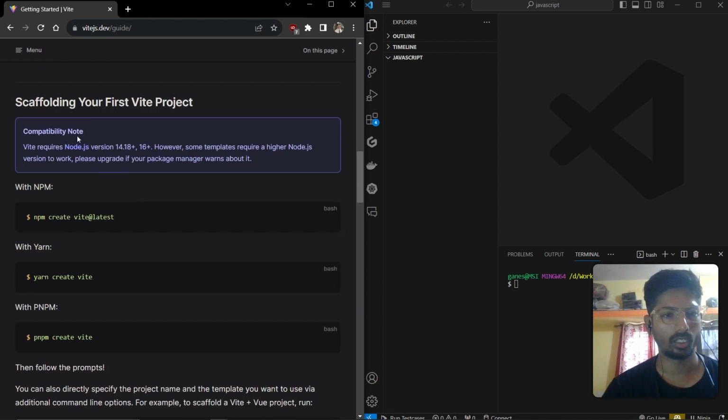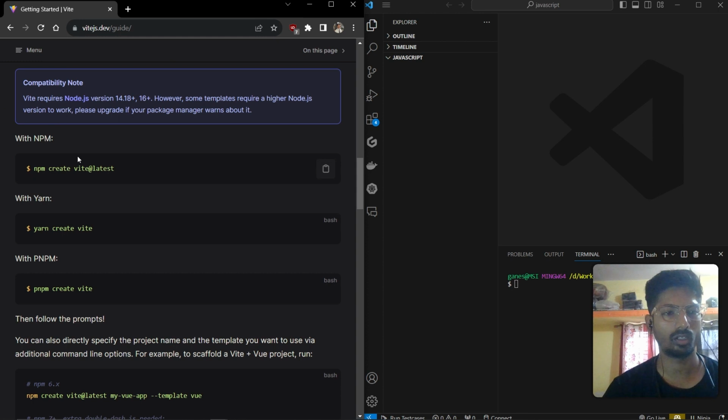And for compatibility with Node, this is something important you have to check. Vite requires Node.js version 14.18 plus or 16 plus. Most people use Node 16 in production, most startup companies. But if you are using a higher version, like Node 20 or Node 18, it may not be a stable version right now, and you may run into some issues. So you have to figure out which version to use. I highly recommend Node 16, or just go with 18.